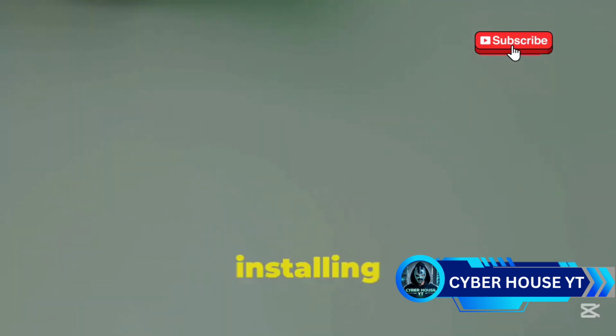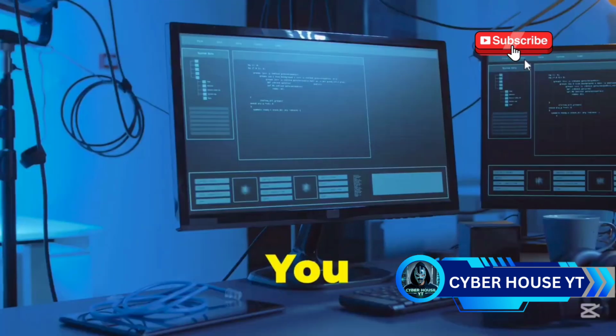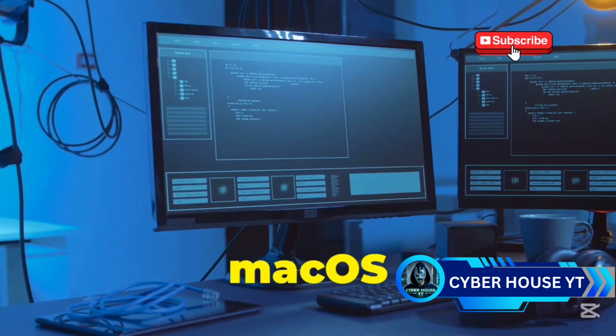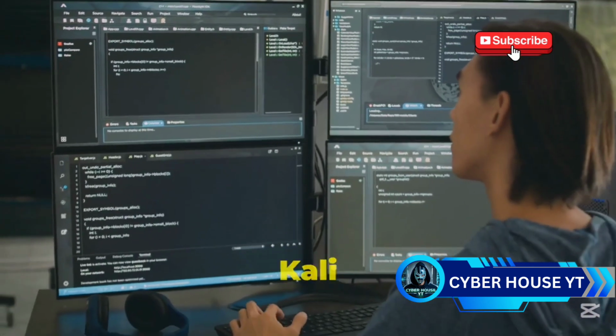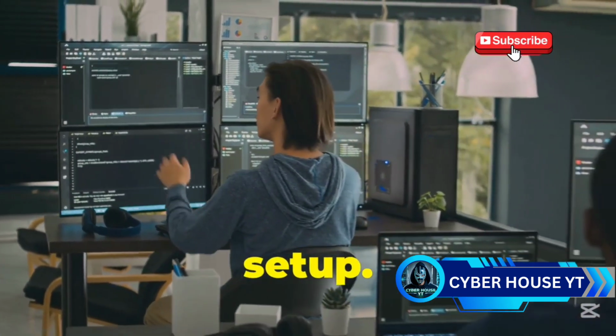The first step is installing Kali Linux. Don't worry, it's simpler than you might think. You can install Kali Linux as a virtual machine on your existing Windows or Mac OS system. This allows you to run Kali Linux within your current operating system without affecting your primary setup.